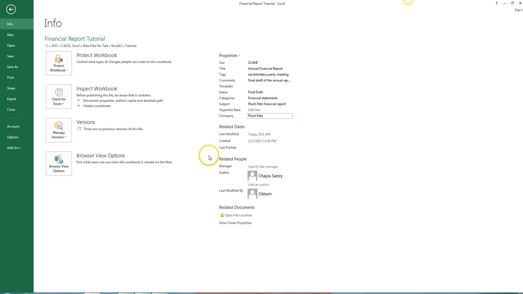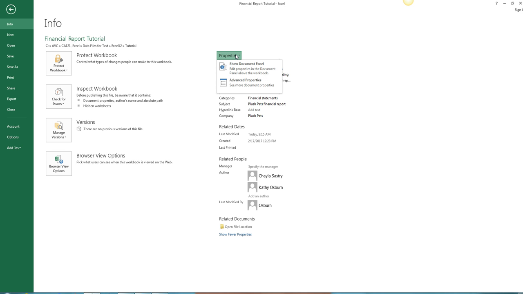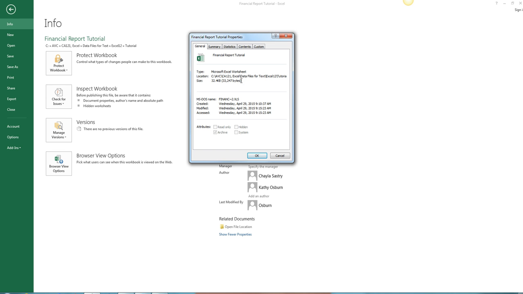In the Related People section, next to the author property, click Add an Author. Type your name. Okay, read that little paragraph right there at the bottom of 747. To add a custom department property, on the info screen, which is where we are, at the top of the right pane, click the Properties button. And then click Advanced Properties. The Financial Report Properties dialog box opens.